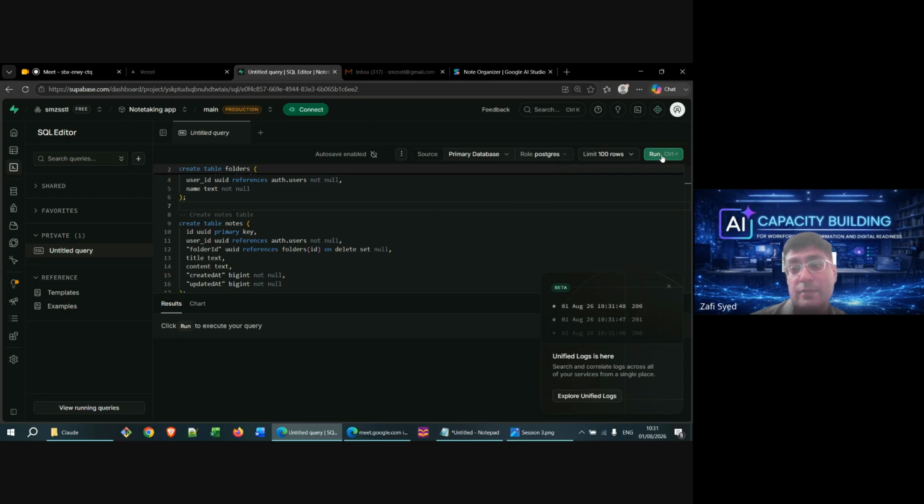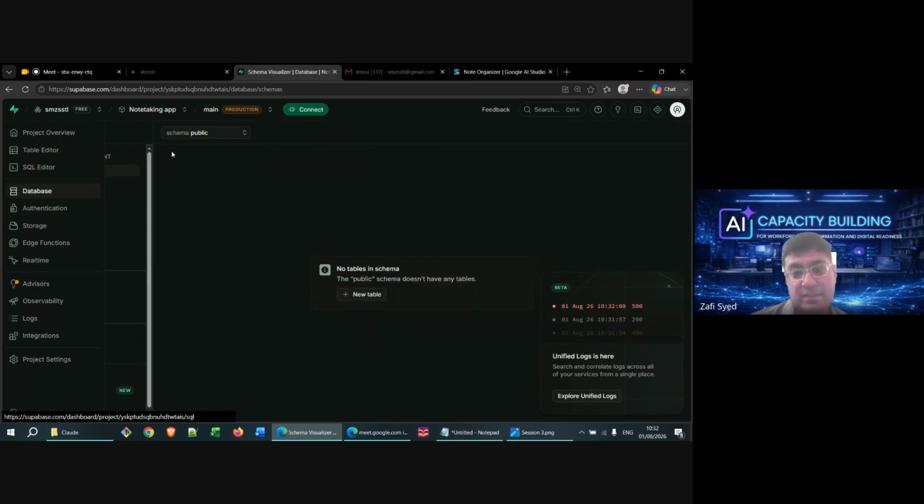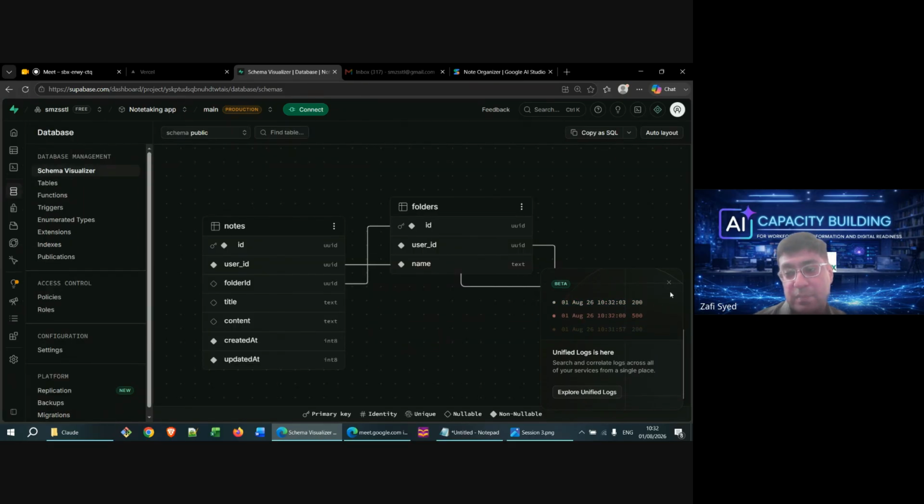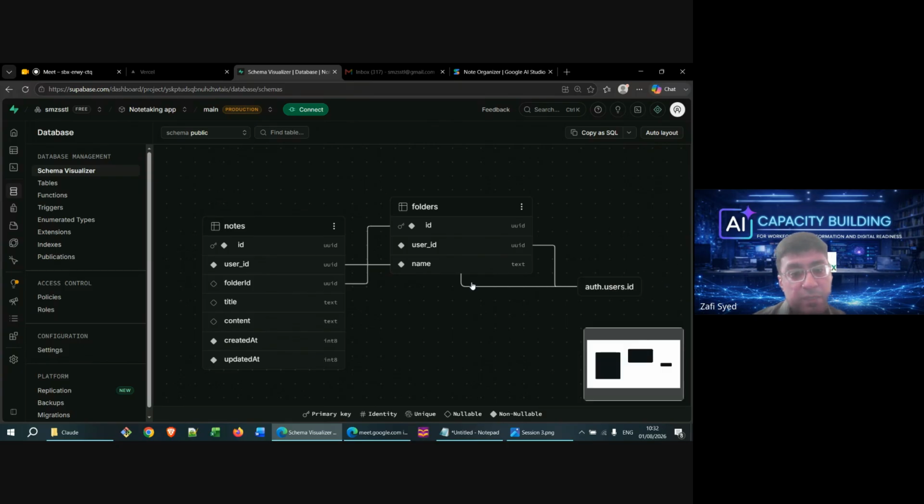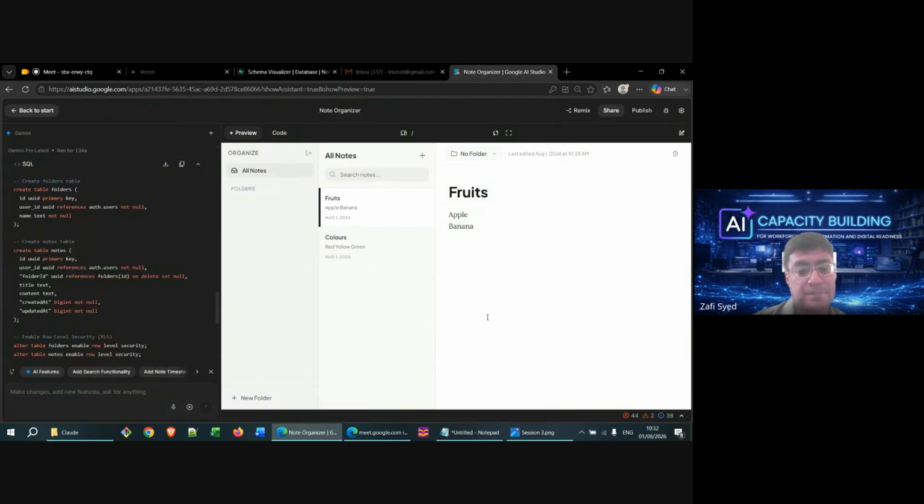I'll click on run. So it's running this code. It's success. There are no errors. And we can go back and check the database again. And now you'll see the database has been created. What are we storing in the database? We're storing user ID, folder ID, title, and the content. And we're storing when it was created and when the note was updated. So this is information which would be stored for every single note that we create over here. So this looks good, right?